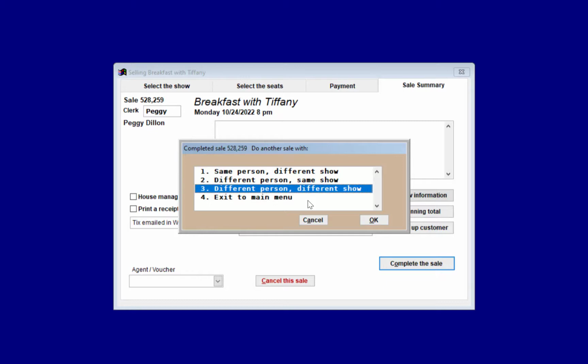I can sell to the same person with a different show, a different person to the same show, a different person to a different show, or exit to the main menu, and that's exactly what I'm going to do. There you have it. We just sold a regular ticket.